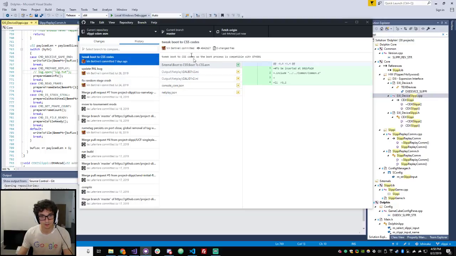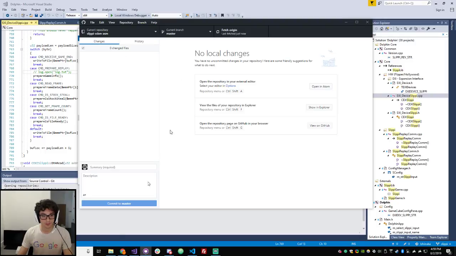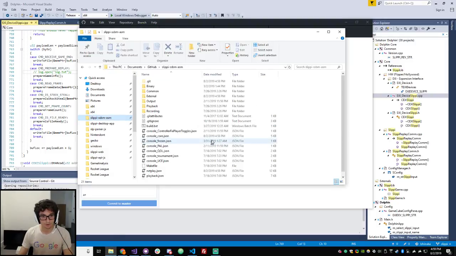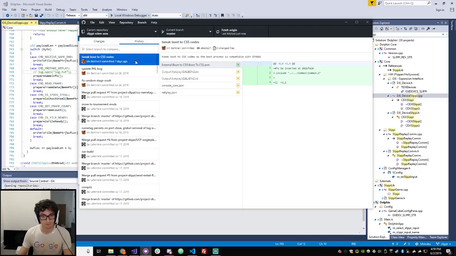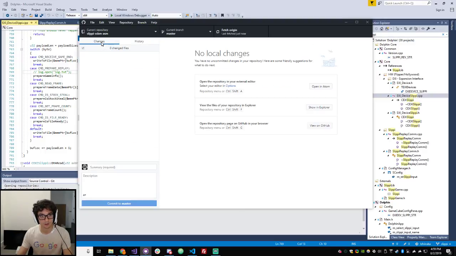Looks like Vin added some stuff for tweak boot to CSS code, so the boot process is compatible. Wait, it works with training mode also? That's sick. Apparently, this is a new thing. I actually haven't asked Vin too much about it, but it should work with training mode soon. Not relevant.